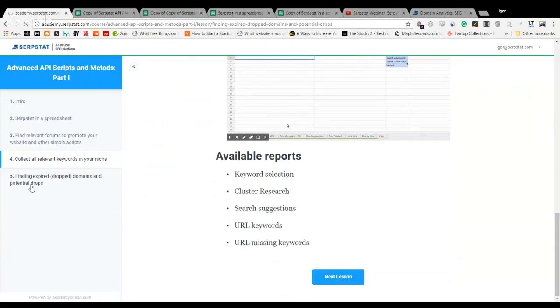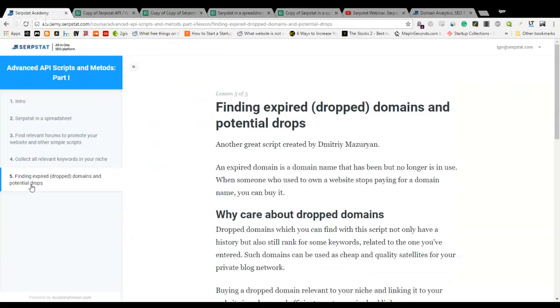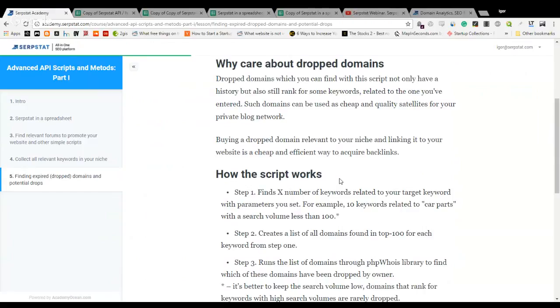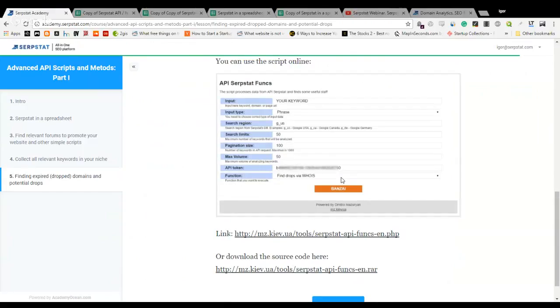Okay, and the last script inside this academy is for finding drop domains or potential drops. It requires a little more work. I recommend reading up on it. What it does is it finds domains that have been dropped recently or can be dropped soon. So it combines a few products. It looks up domain age and WHOIS. It looks up if the domain is parked or not. It looks up when the domain was registered and when it expires.